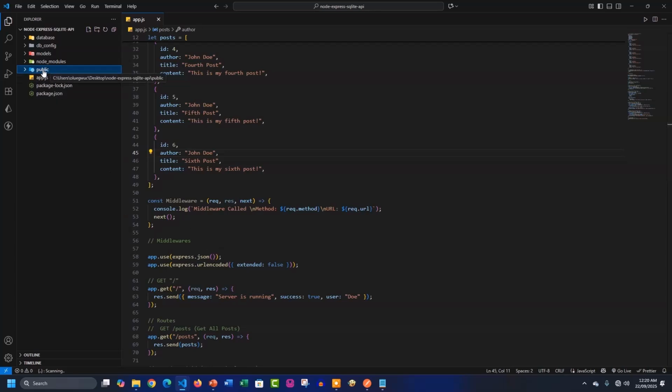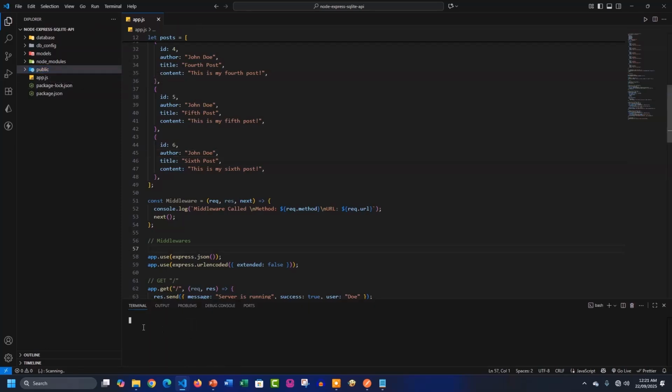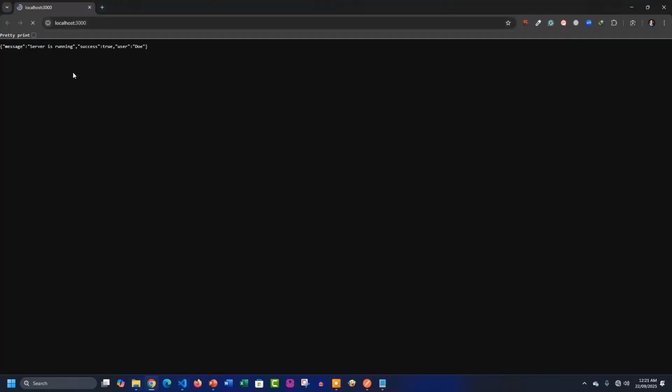There are several ways of doing it, but our major concentration now is how to use middleware to serve this file. Let me open the terminal and start the application. npm run dev to start it like this. So it has started. If I go back to our application, this is our home route. It's just serving this JSON data.